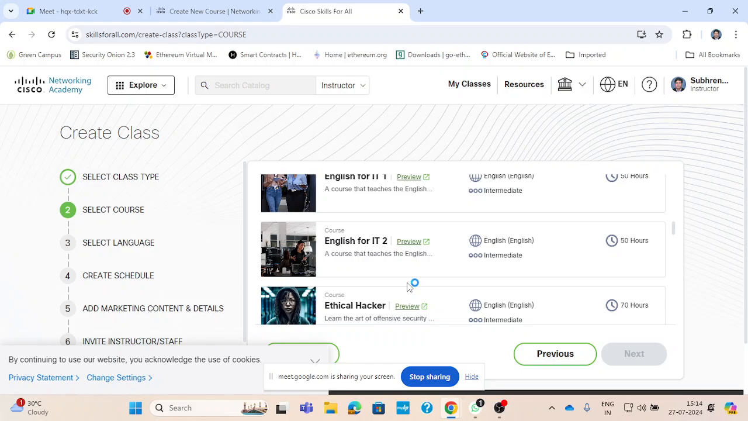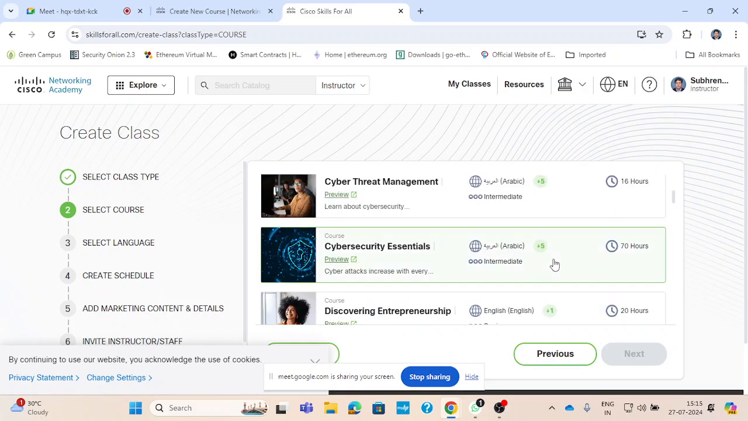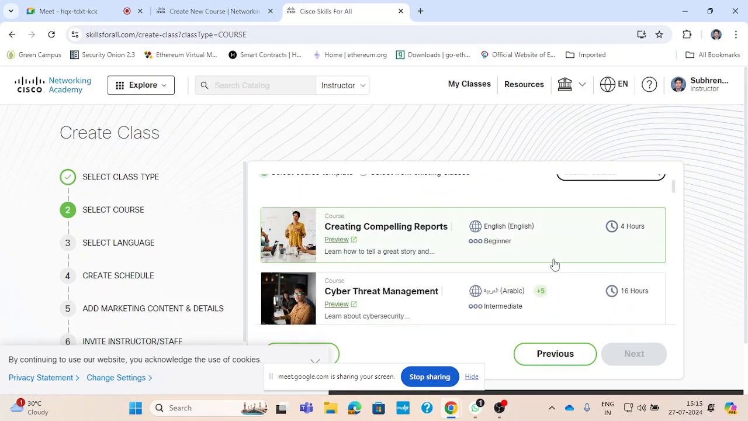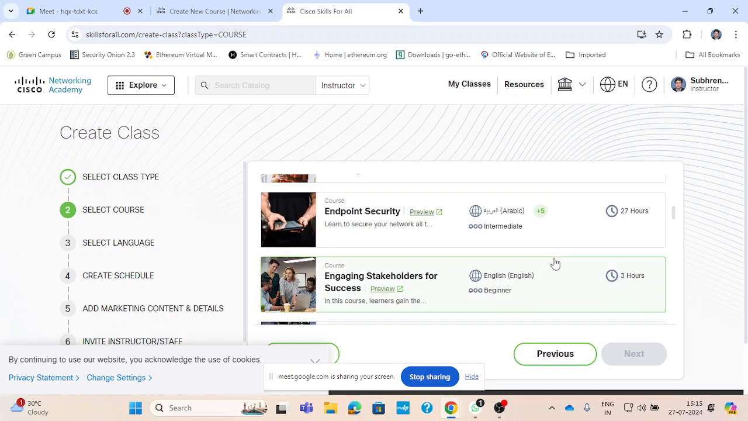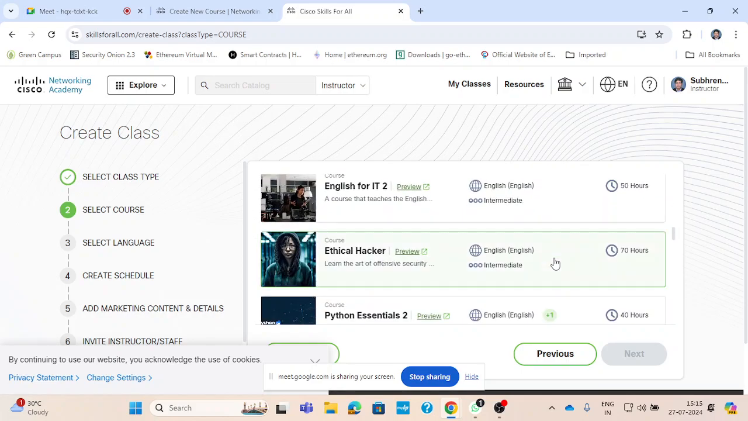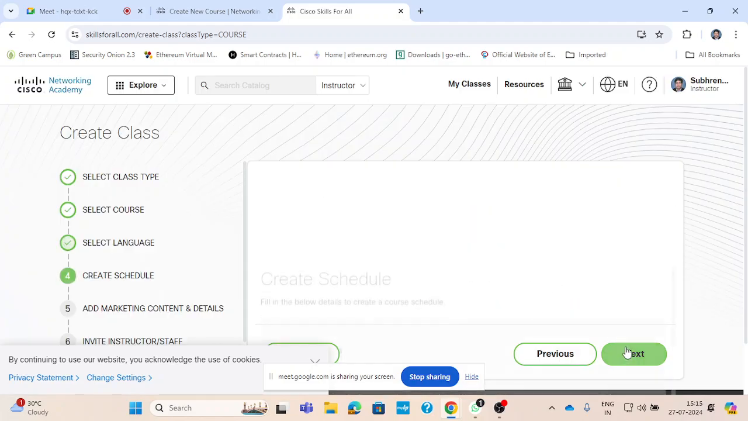That is one combined. Here they have split it, and very soon it will be having an advanced Python and basic Python. Python is a very good course. Here the highly recommended course is ethical hacking. Very good course. Go to next. Select language English. Go next.